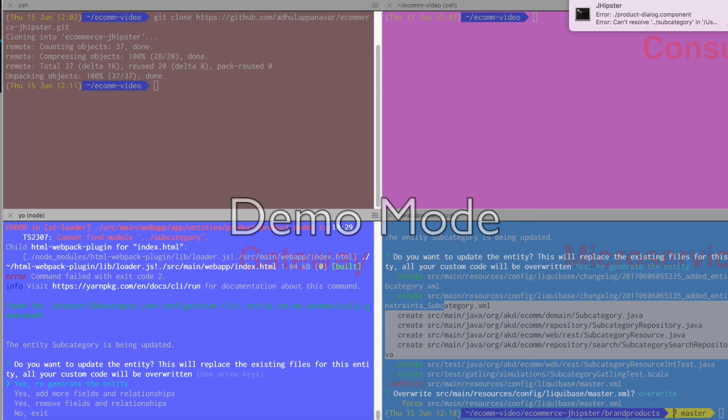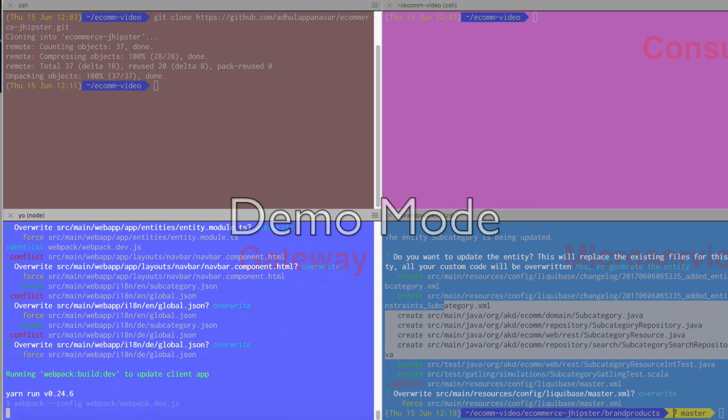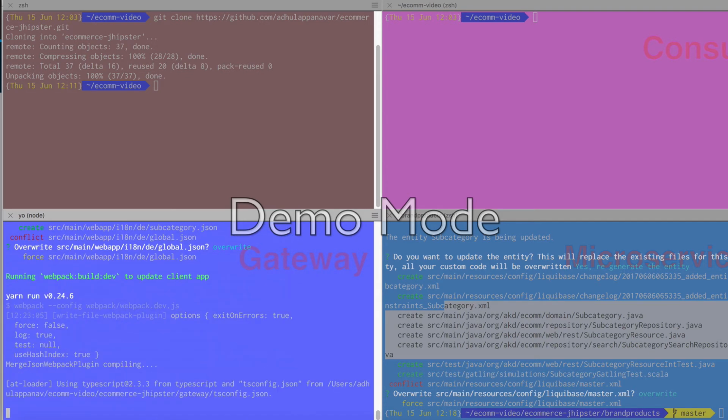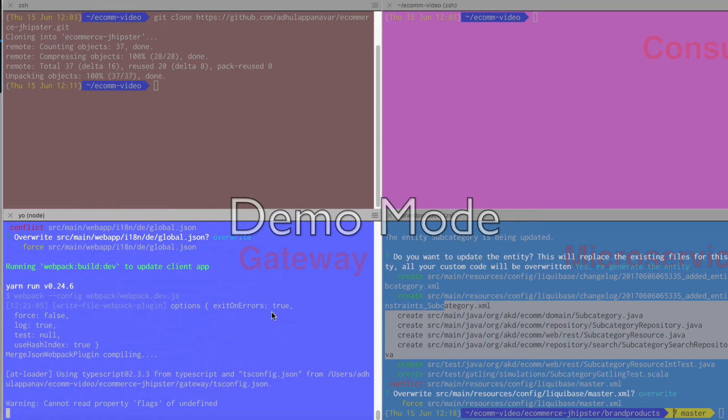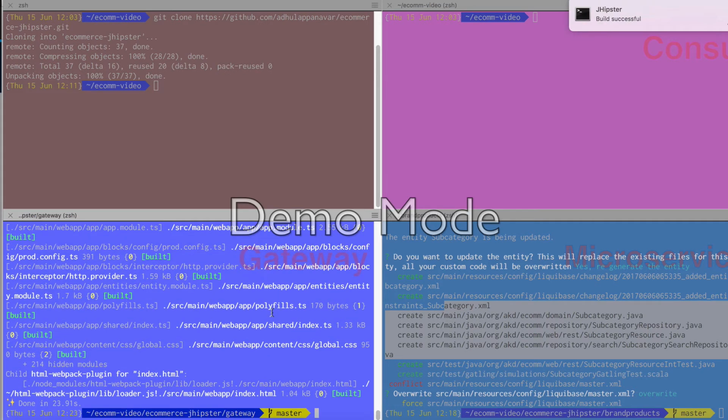Yeah, more errors, but this is the final one, and we'll finish the subcategory. Okay, so this time the build is successful and there will be no errors. Before we compile the code and start executing, let me recap.